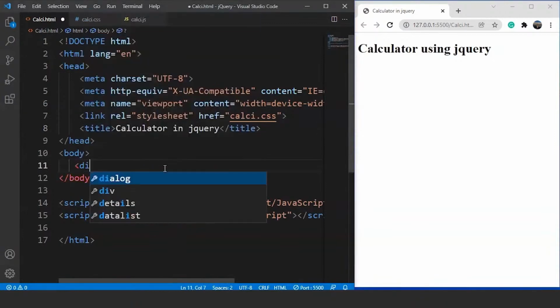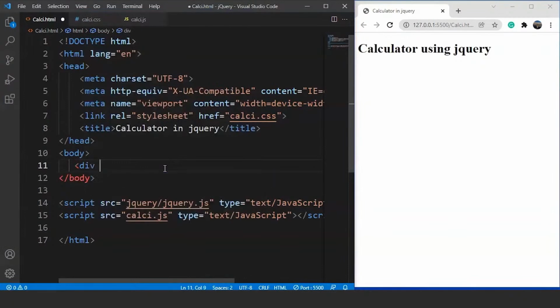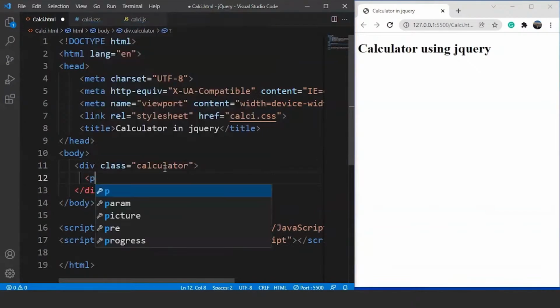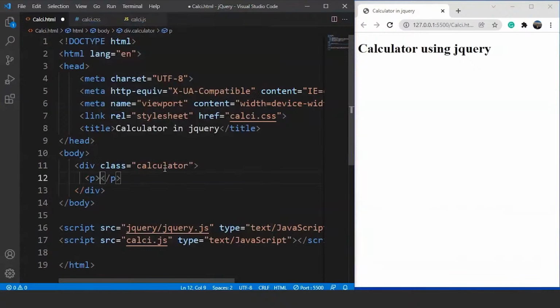Now we'll use a div tag over here. We are going to use a class, so let's say the class name is calculator. Fine. Now inside this div tag, we have to create a calculator, right? For that, the first thing we are going to do is write a paragraph. We'll write inside this paragraph, jQuery calculator.